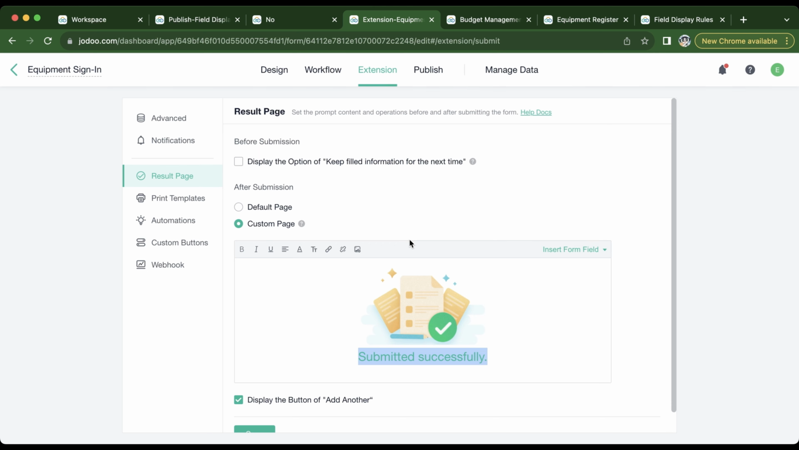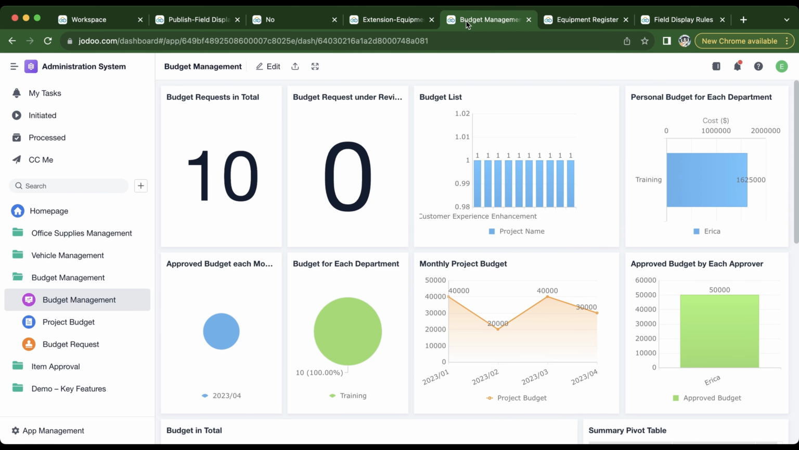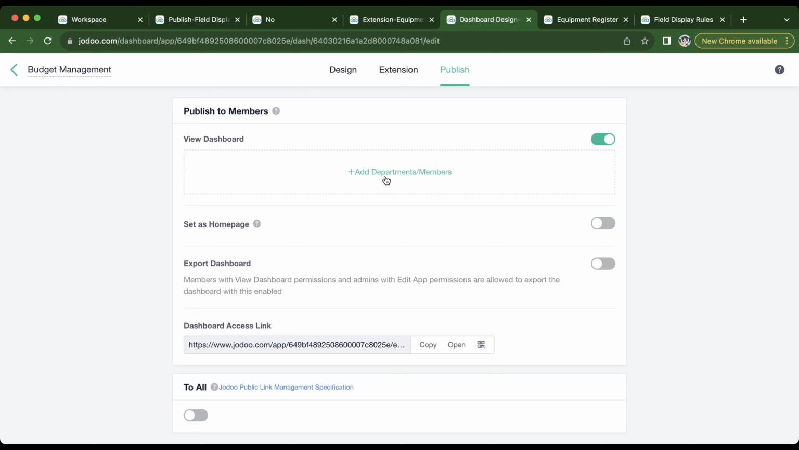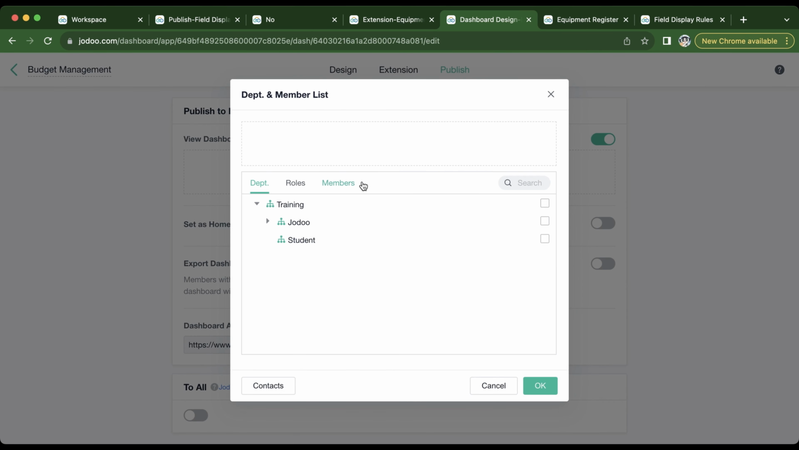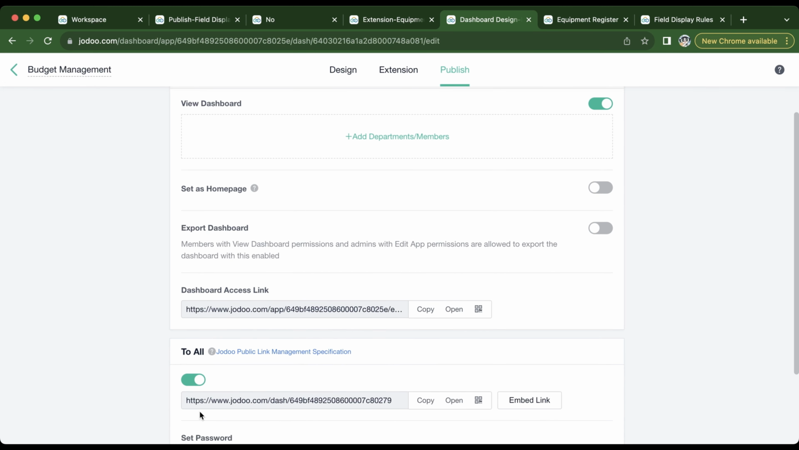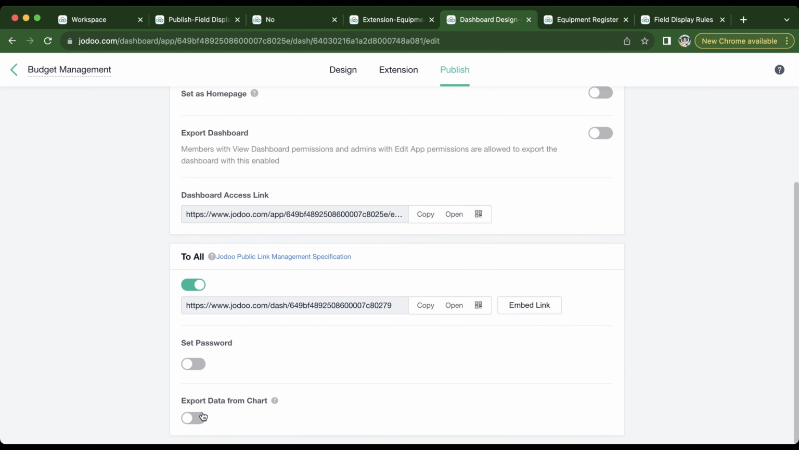Next, let's move on to check the dashboard permissions. Still, we need to go to the Publish page first. Click on Add Department or Members to add view permission for the internal members. If you want to publish the dashboard for external users, simply enable the To All link. Most of the permission settings for dashboards are quite similar to those of forms. The only distinction is the export data from chart, which allows external users to download chart records.